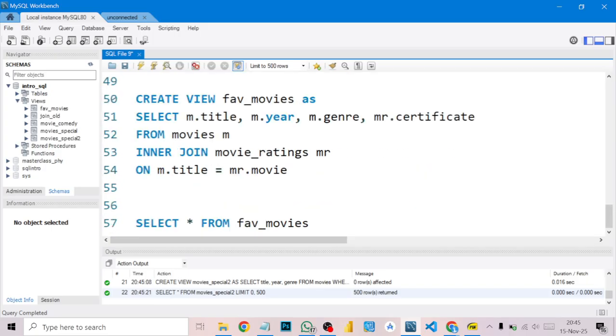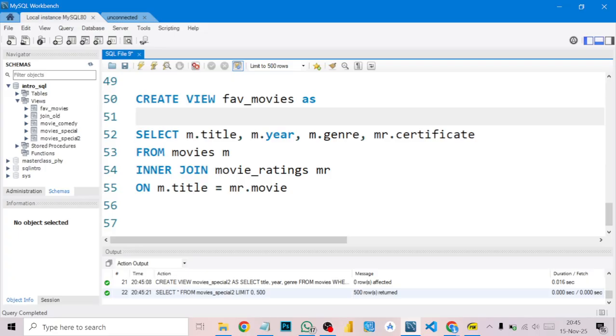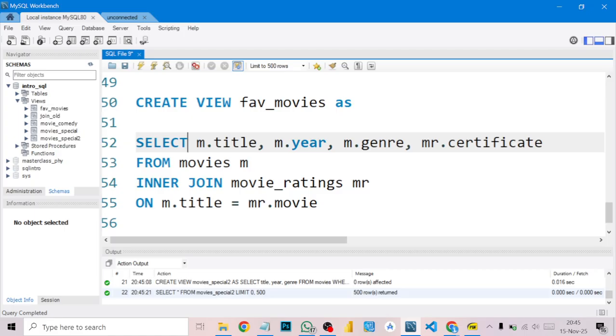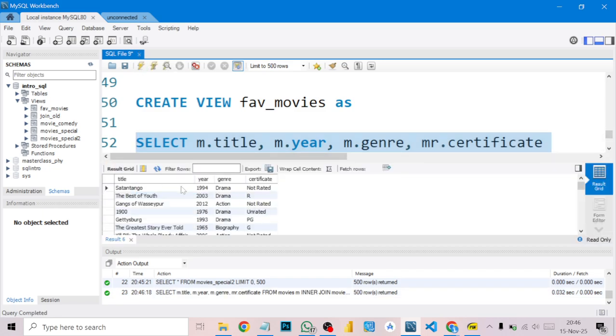There's one I did using joins. I say select, this is my inner join. You guys know how to write a join by now. So this inner join selects m dot title, m dot year, m dot genre. I have 2 tables, the movies table and the movie ratings table. So this m is for the movies table and this mr is for movie ratings. I now add certificate from the movie ratings table. So this is the result of that join.